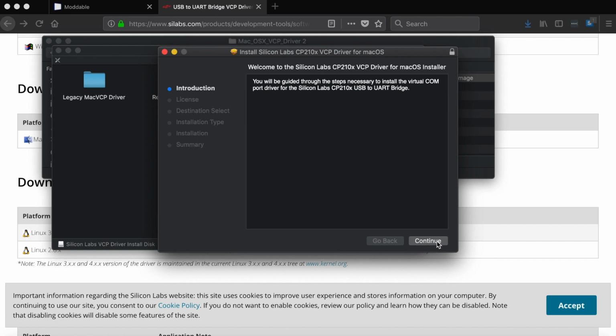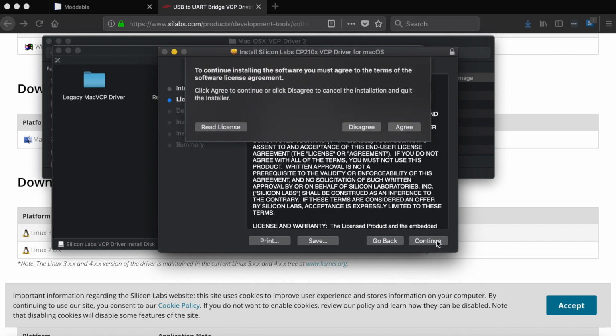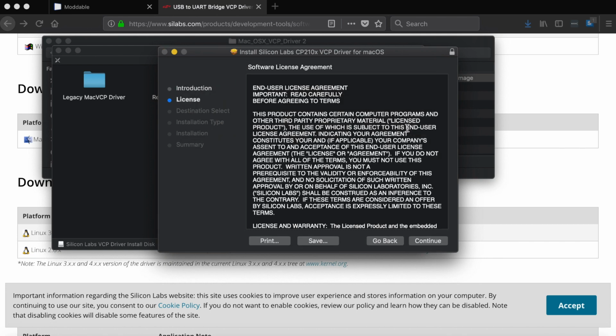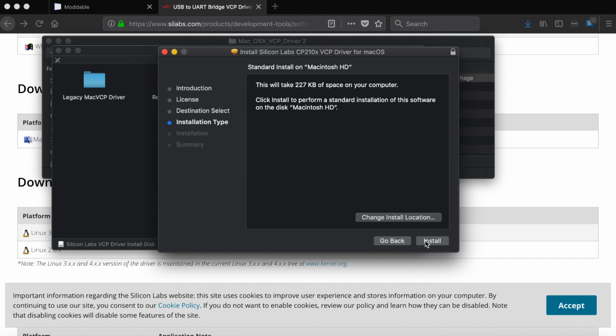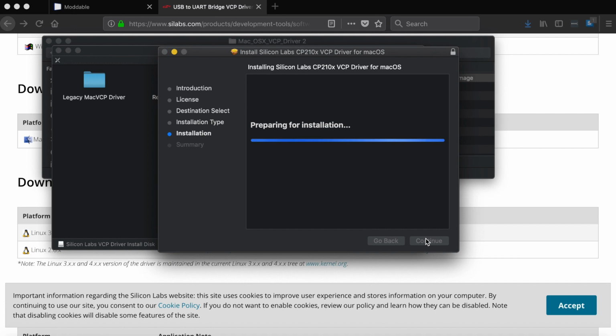And it'll come here, continue, agree. Sometimes people have had problems with this installing on weird backup disks or other USB drives that you have installed in your computer. So if you've got any issues there, just make sure Macintosh HD is selected here. Then install.